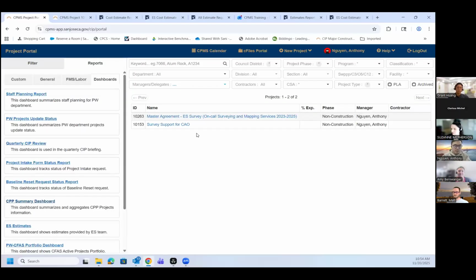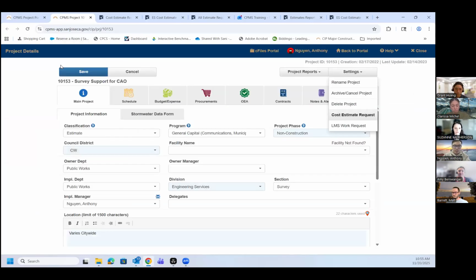I'm going to share my screen real quick. So to begin, you're going to log in to your CPMS portal, project portal, and it should default to your list of projects. And what you're going to do is click on your project, and it should take you to your project details portal.